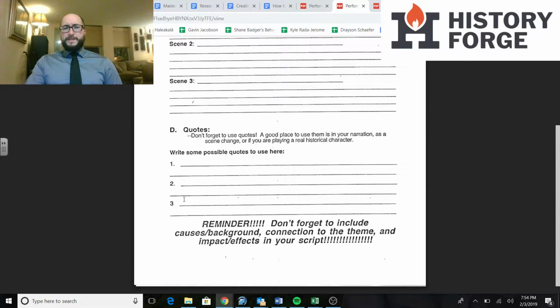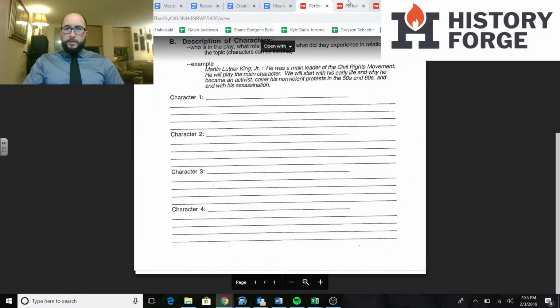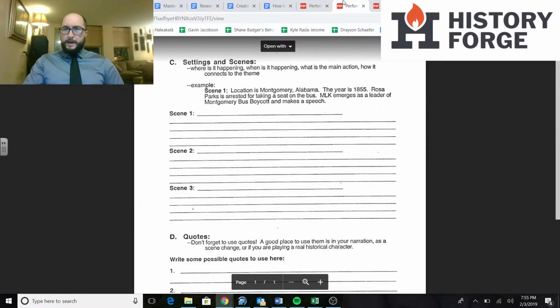And down here it says 1, 2, and 3. If you print it, you're obviously only going to get 3 spots, but if you want to write more, you should. I mean, the more quotes you find, the better. The less time you're going to be spending making up your own stuff. So put in quotes, sprinkle them throughout your script, because it's going to really strengthen your overall argument and save you a lot of time writing. So again, I want these 2 things printed or done on a Google Doc. I want them by Friday.